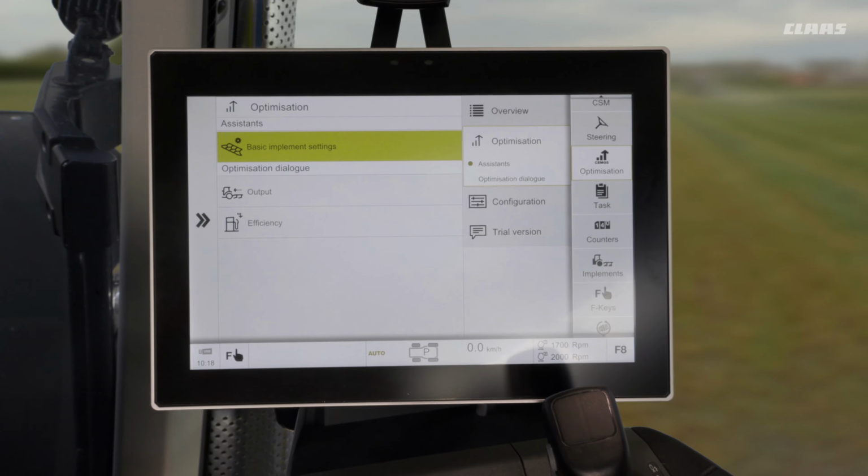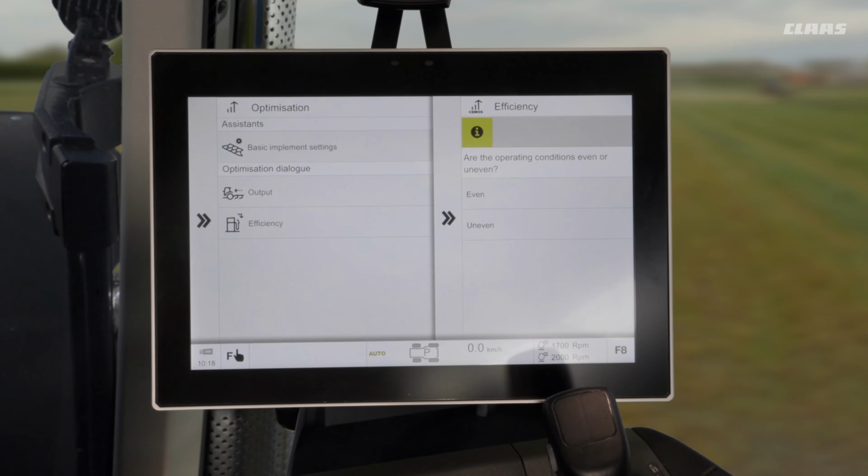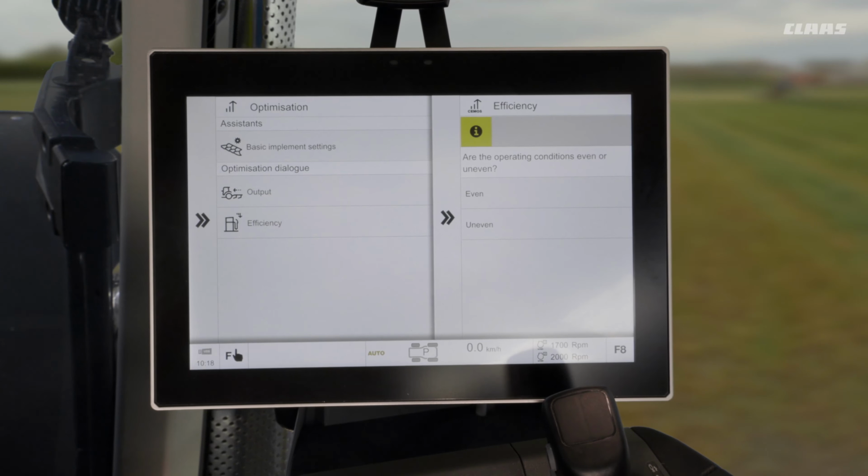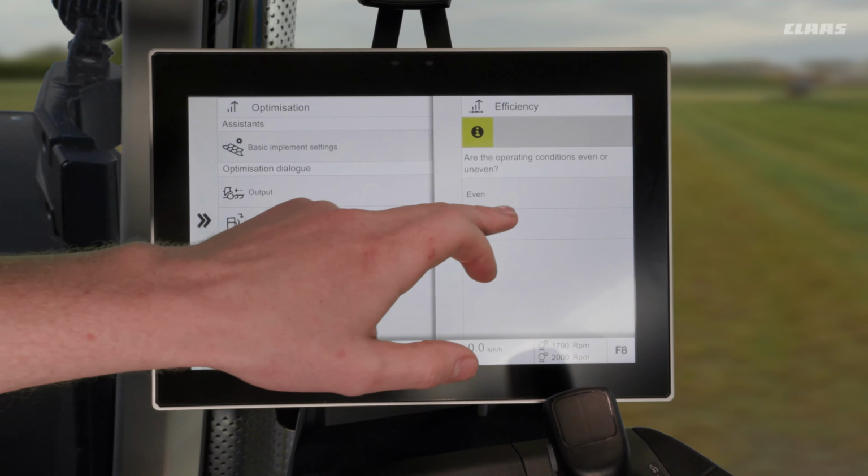For today's example, what I'm going to choose is maximum efficiency. Popping in there, the first thing that you're going to see is it asks us to choose whether or not the conditions are either even or uneven. So for example, changing soil conditions, topography, that kind of thing. Generally speaking, I always find it best to choose uneven as the field conditions will fluctuate from here.